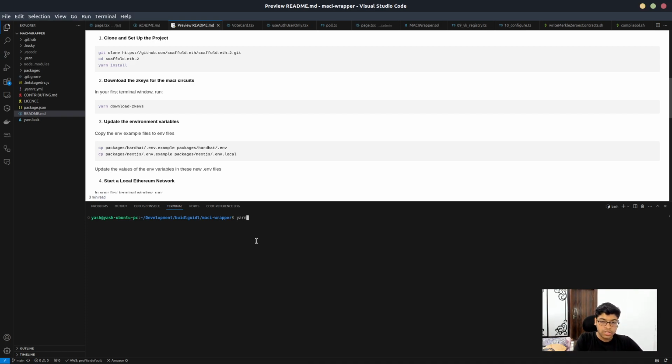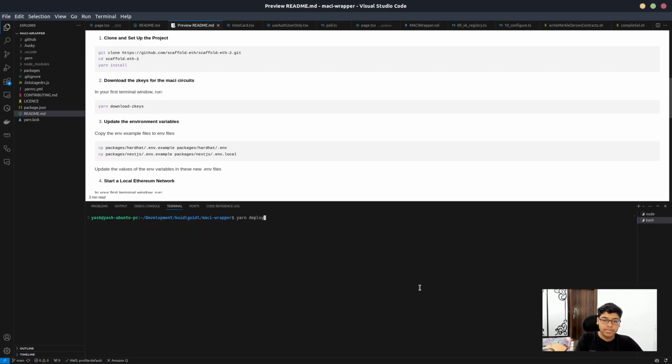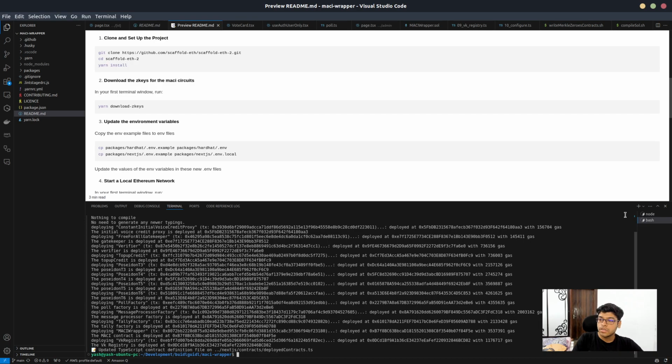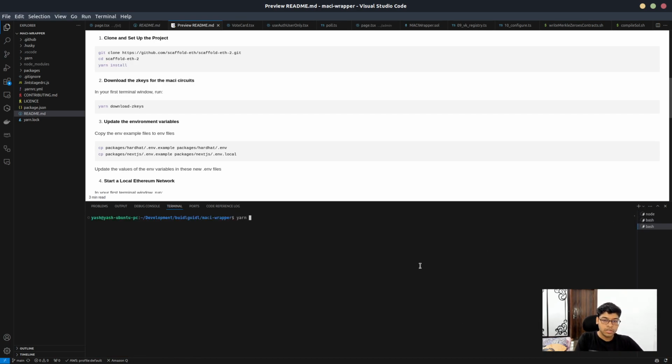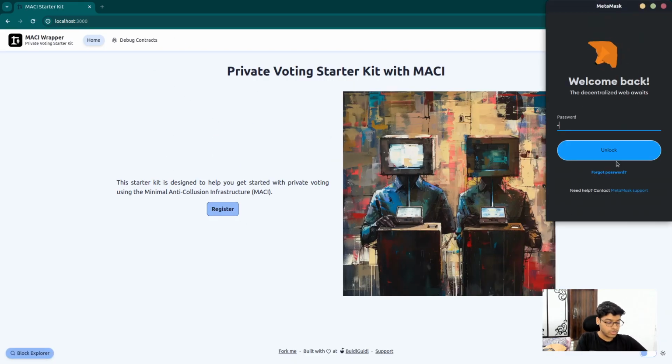Let me just create a new blockchain instance using yarn chain and then deploy the contracts. You just need to write yarn deploy and it will deploy the contracts automatically for you. Compiling, deployed, and then let's start the front end. It's started on port 3000, and if we go to the browser and paste this, this is the application.